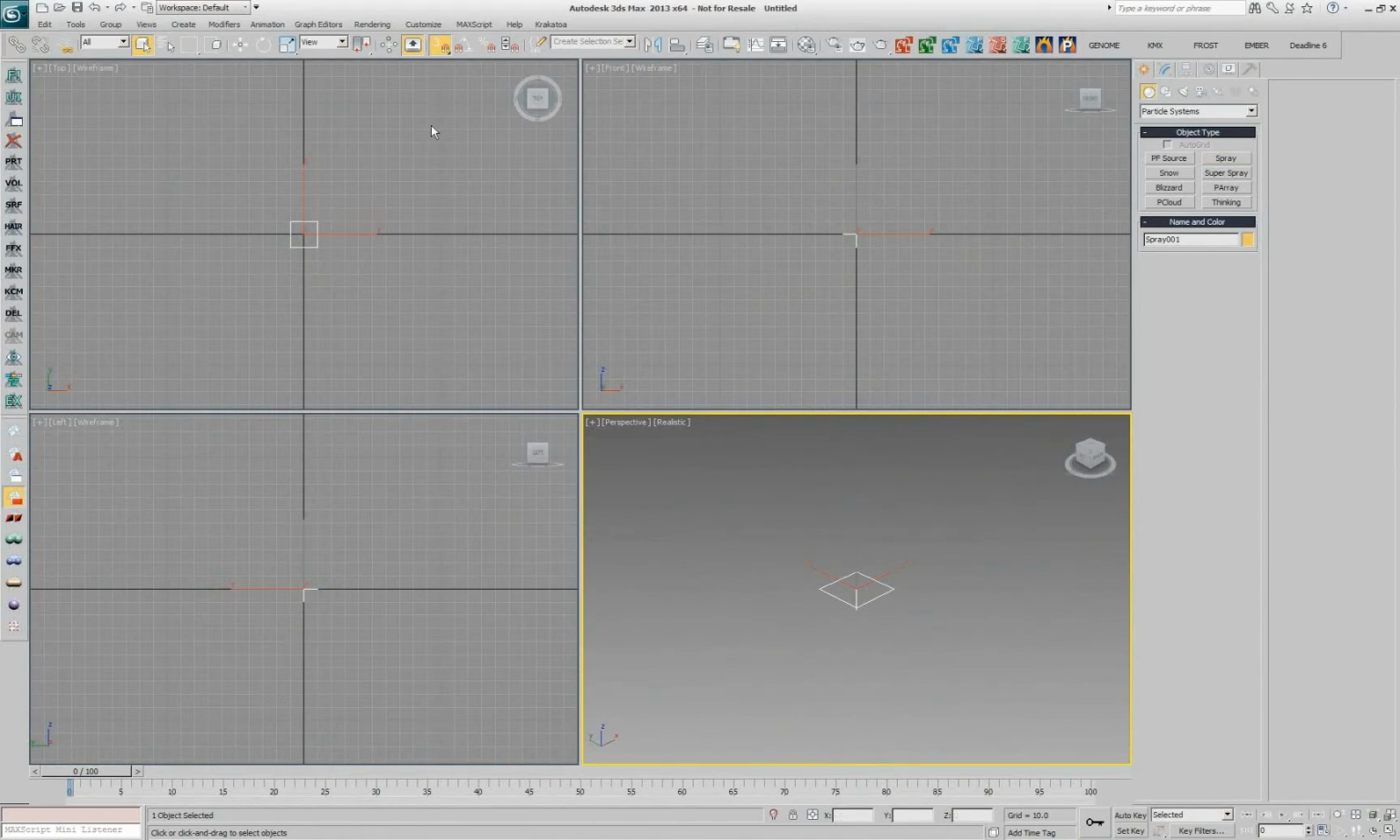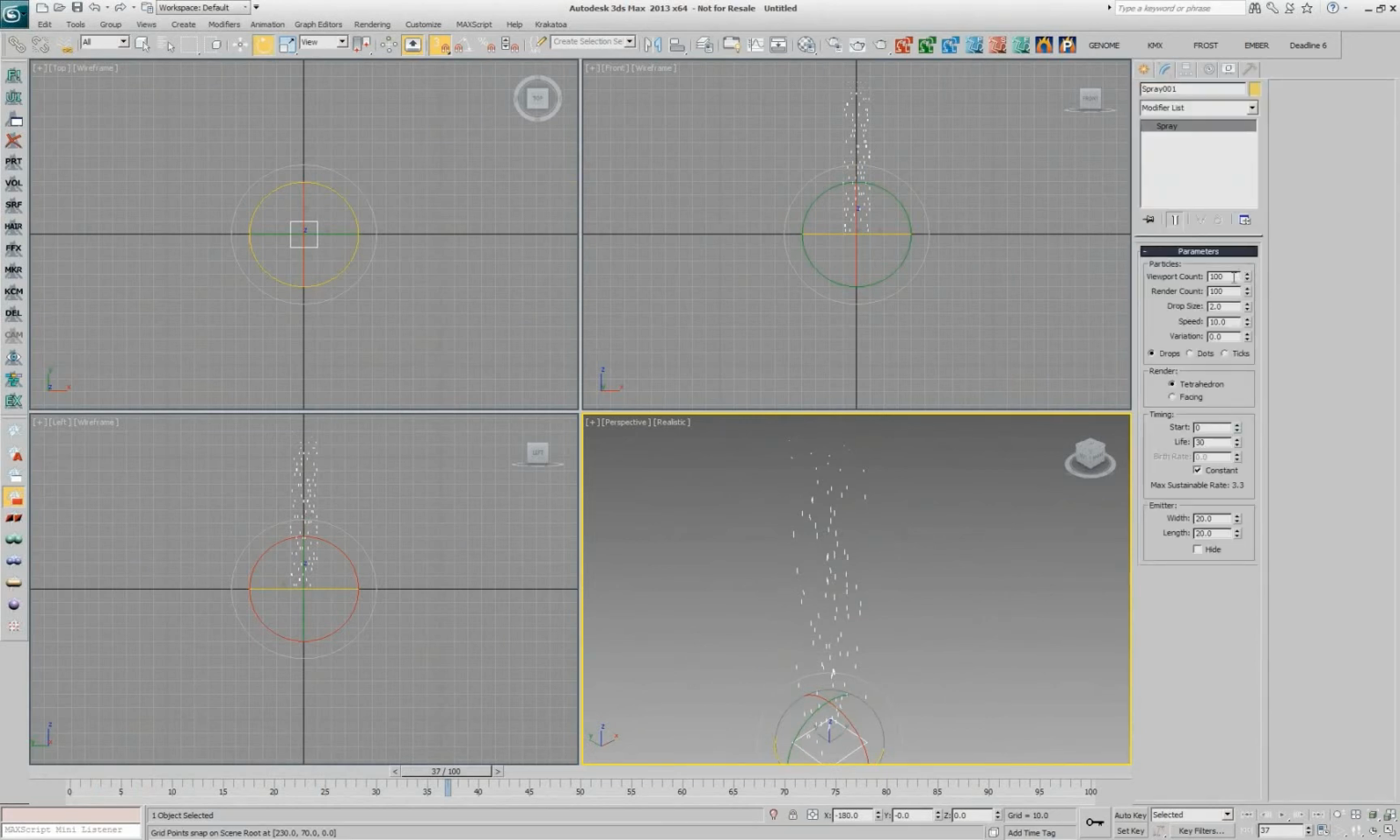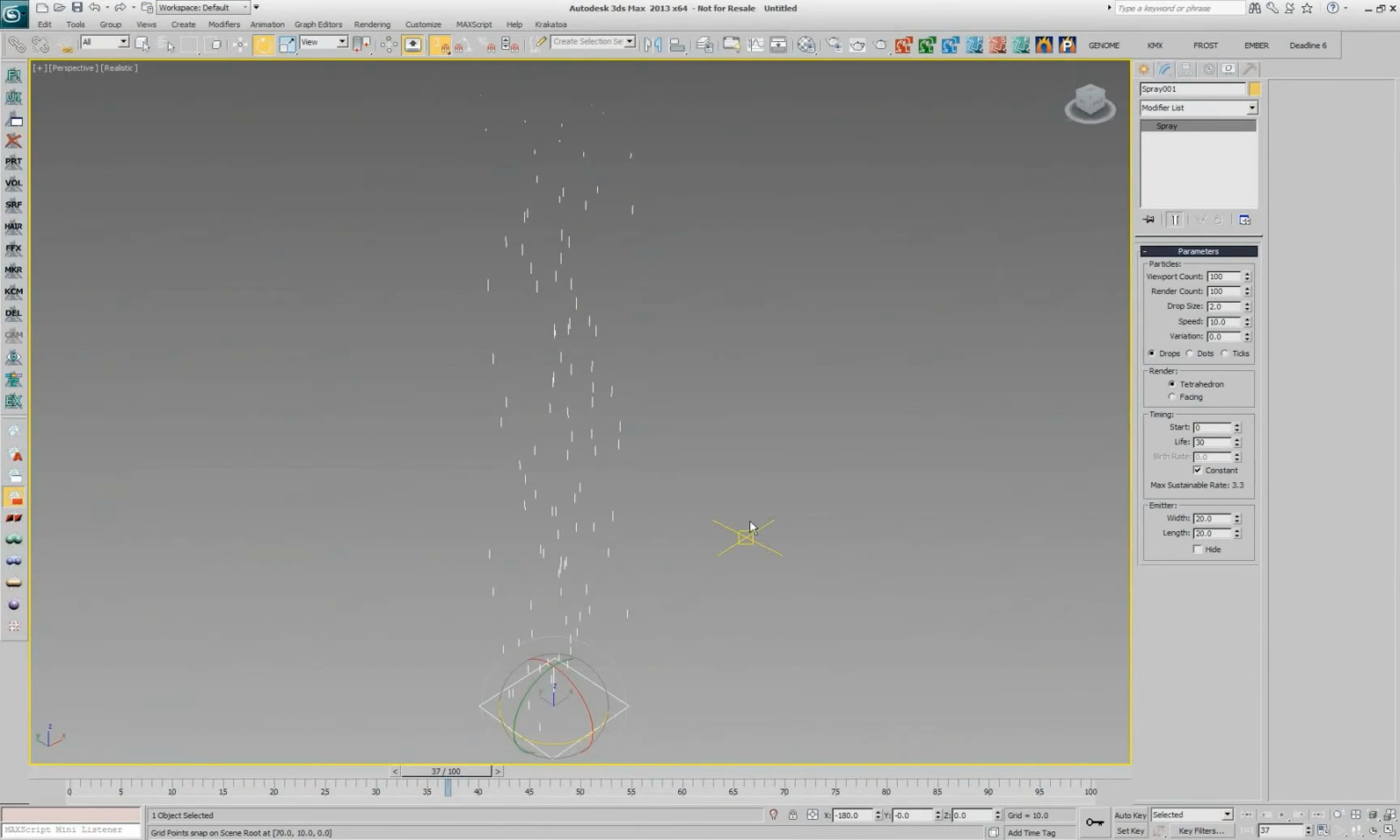I'm going to disable the grid so I can see it better. I'll rotate it 180 degrees about X, so it's emitting up. And what it's doing is emitting very few particles over a very short time of 30 frames. This is what it does, 100 particles emitted over 30 frames. That's the life. And these are all the parameters that you have. There is not much that you can actually do with it.